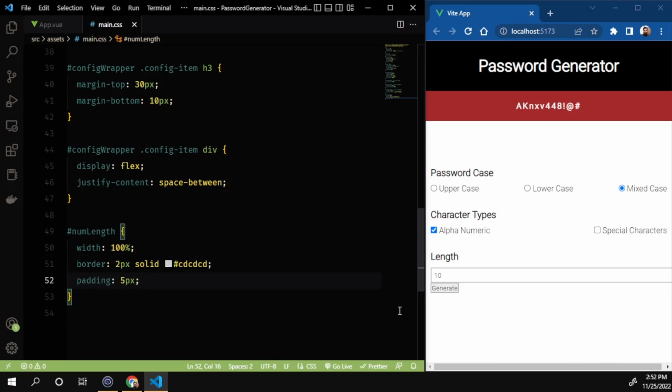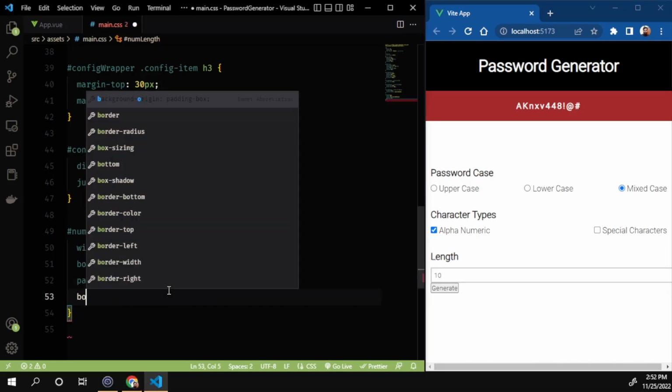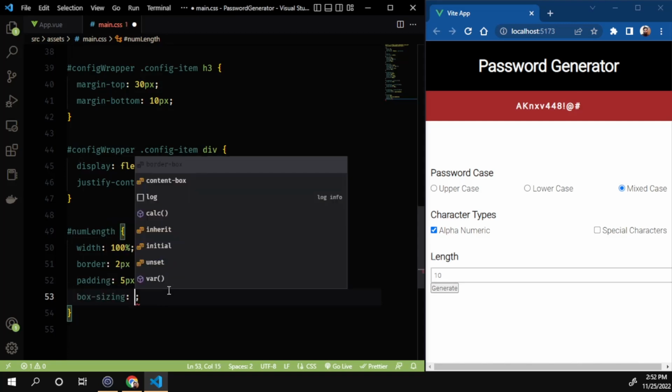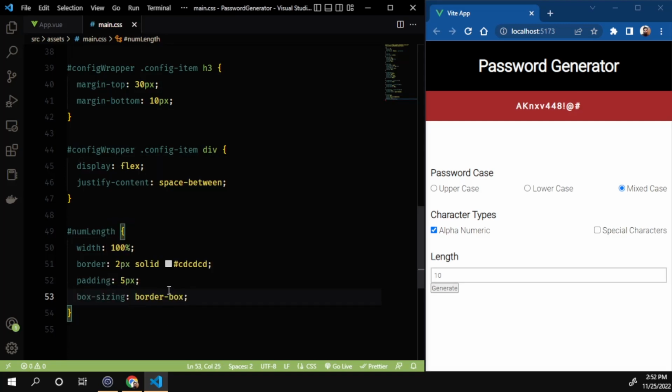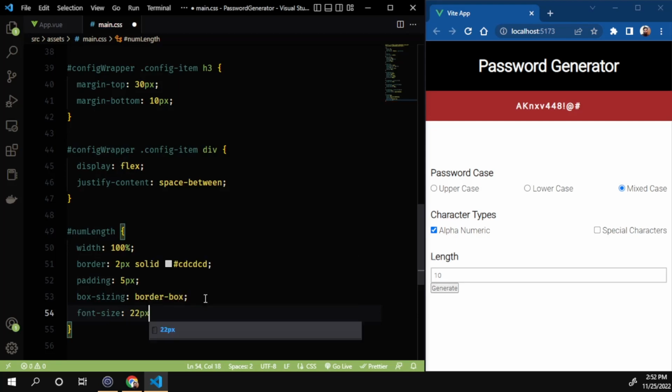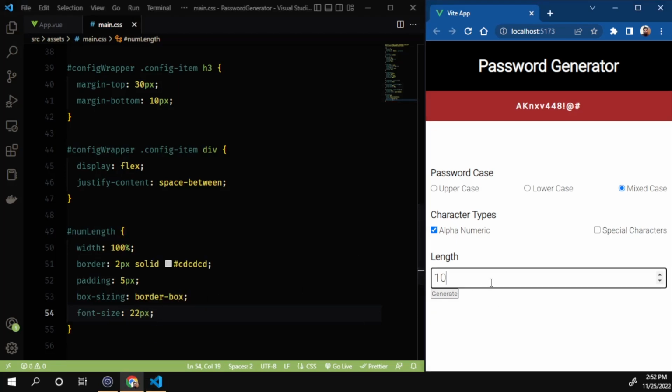Right. So when we do this, it goes a little bit off, this little bit of padding that was there is gone. In order to fix that, we can use the box-sizing property and set it to border-box. Right, so it's perfectly aligned now. Let's also increase the font size of the field, say 22 pixels. Okay, it looks okay now.